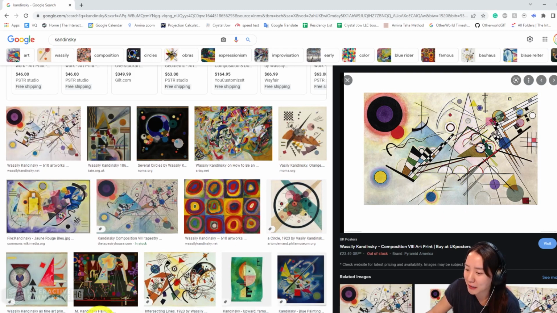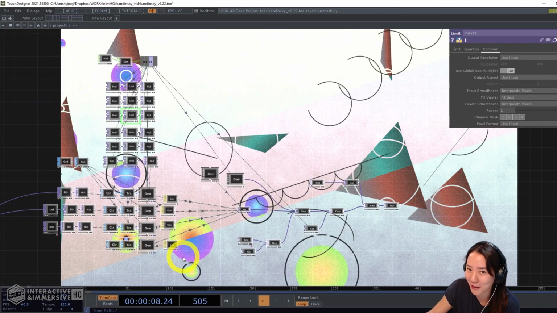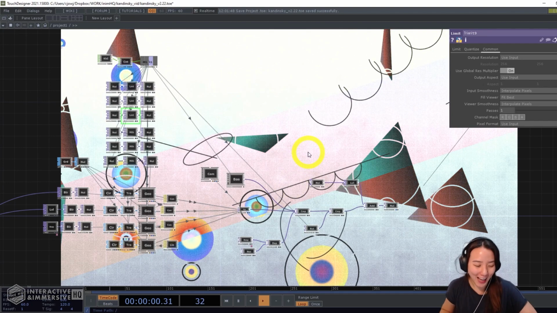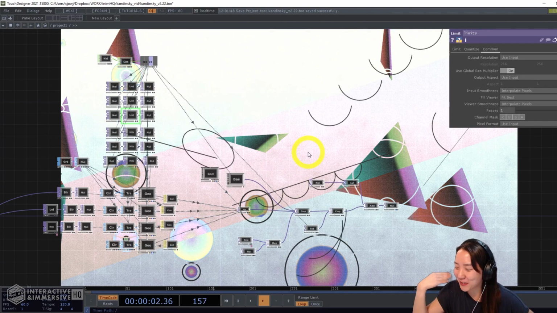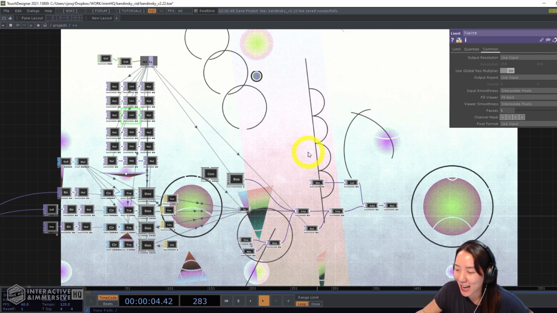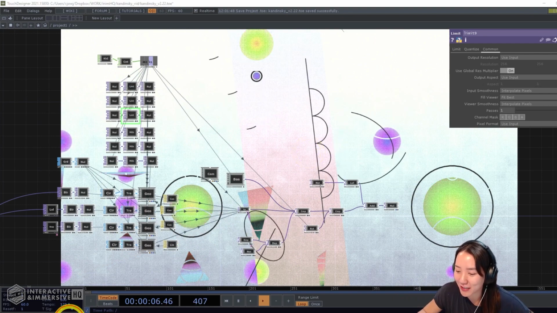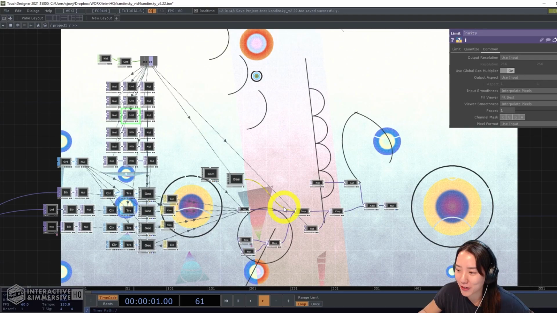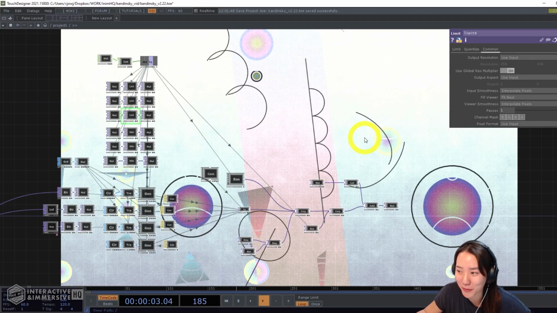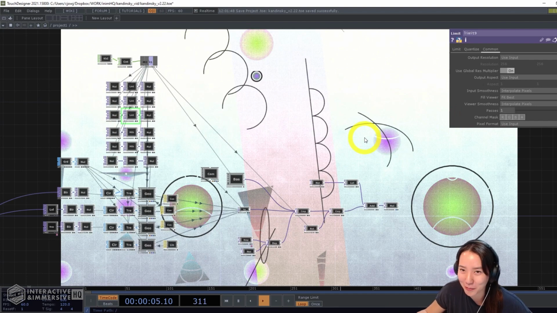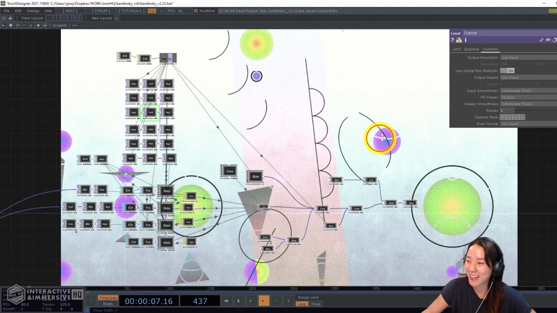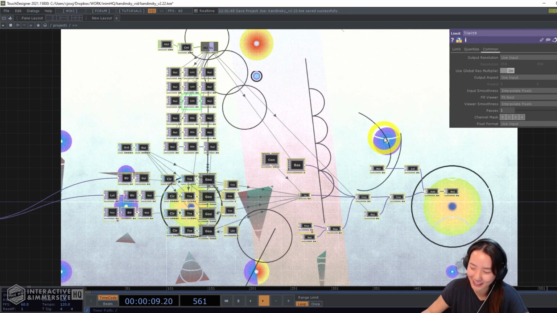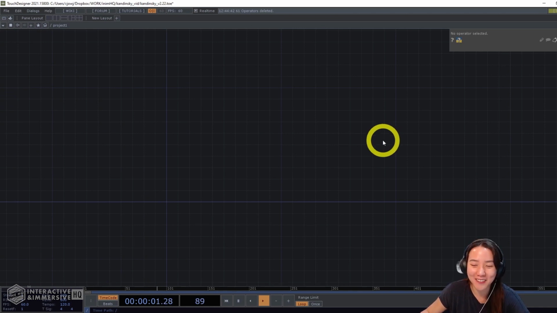And you can see what I made is not Kandinsky, but I did take the liberty of doing my own color schemes and having this being the starting point, create my own network, own composition, Crystal. So we can just delete everything and we'll start from scratch together.